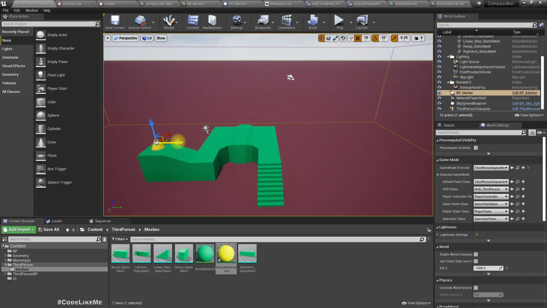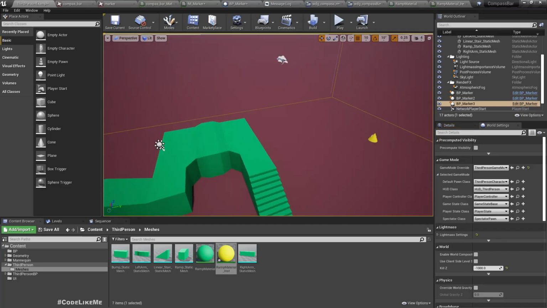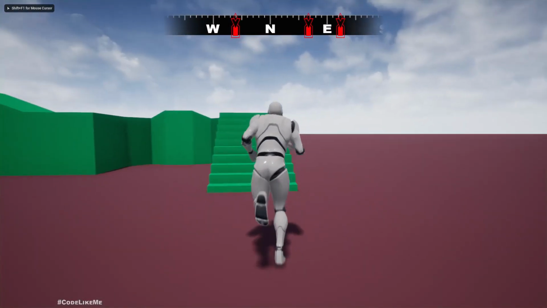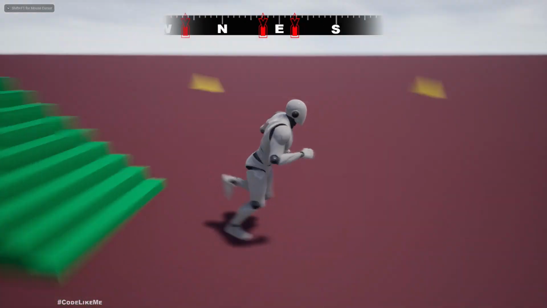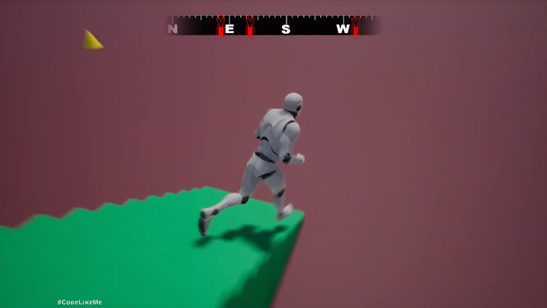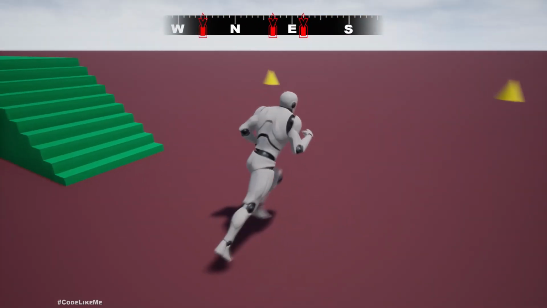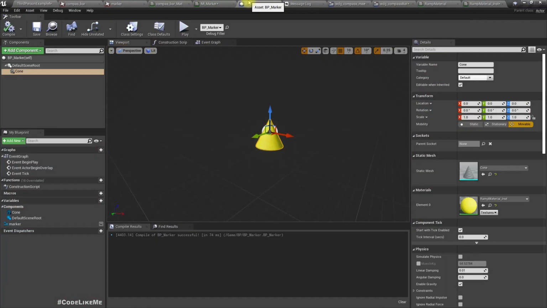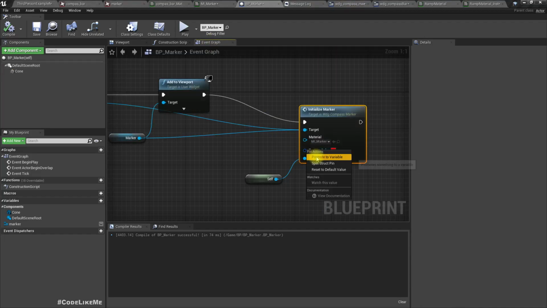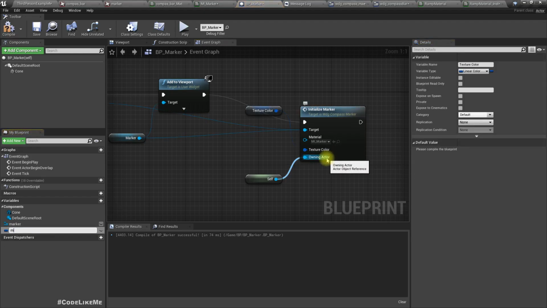Why don't we add multiple objective markers and see how they look? Yeah, it would be better if they have different colors. Yeah, we can do that. How? Here, let's promote this to a variable. Let's call it marker color and make it public.